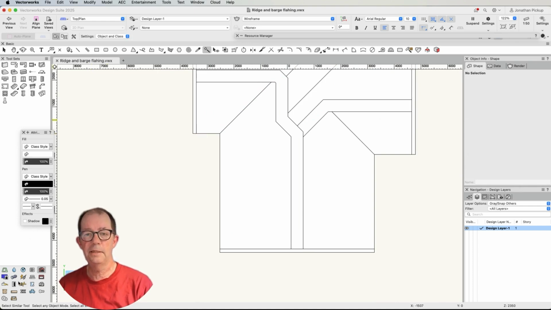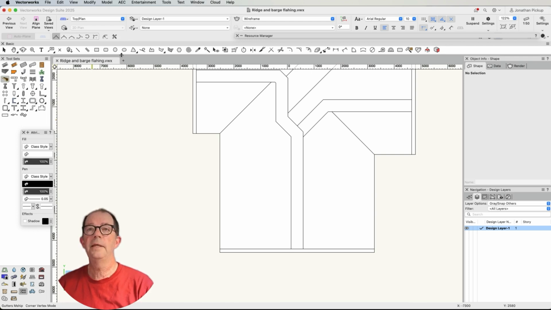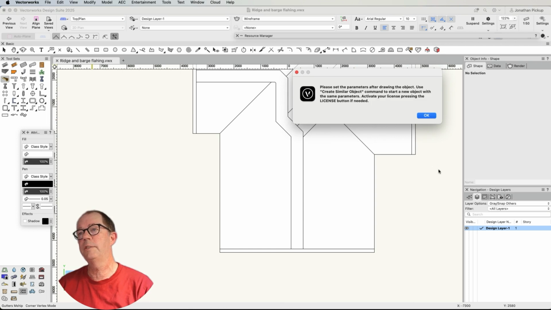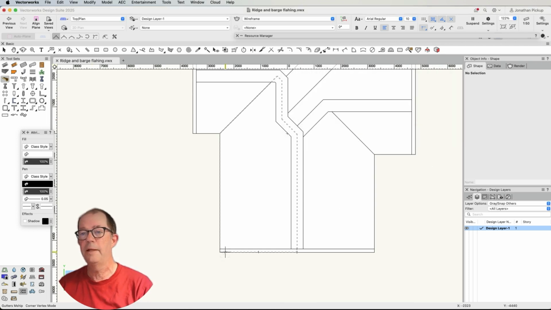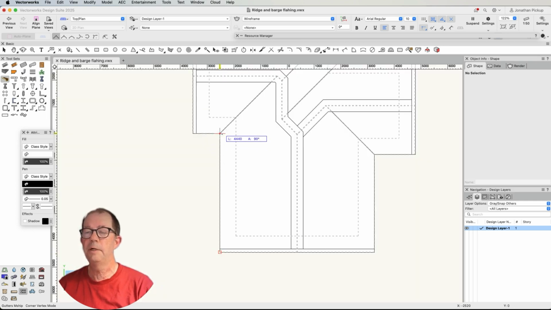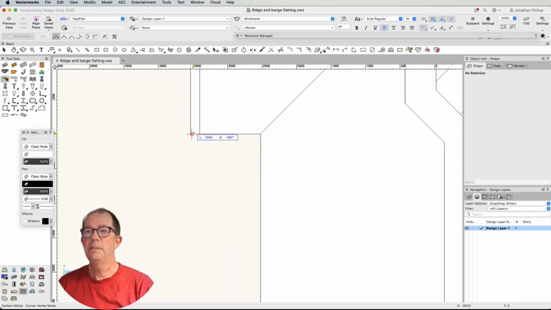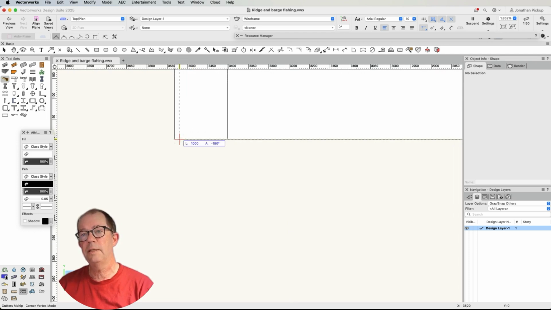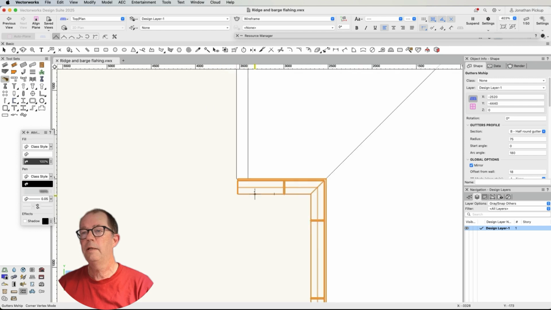Now I've placed it in my detailing tool set. Here it is, my gutter. There aren't that many choices at the moment, so what you do is place one and then make all the choices. Let's zoom in here and click on the edge of my roof. Just to let you know, that's the edge of my roof just under here. Double click and it places my gutter.